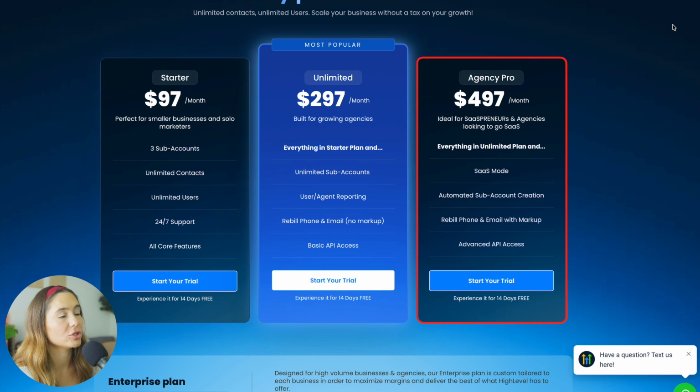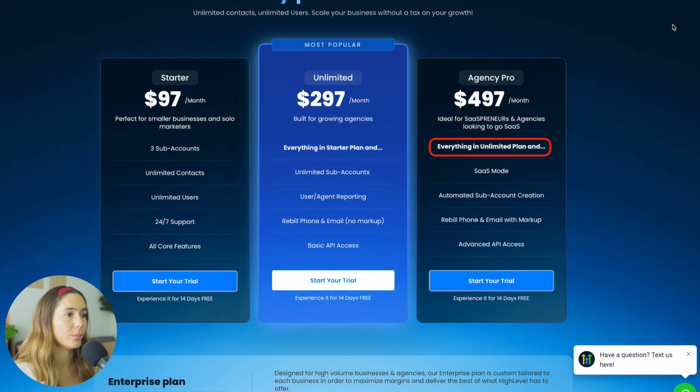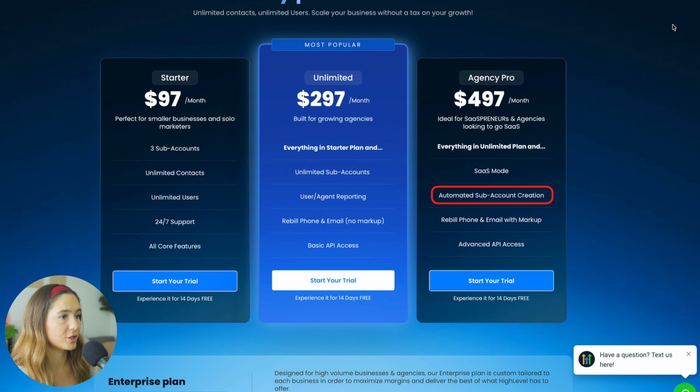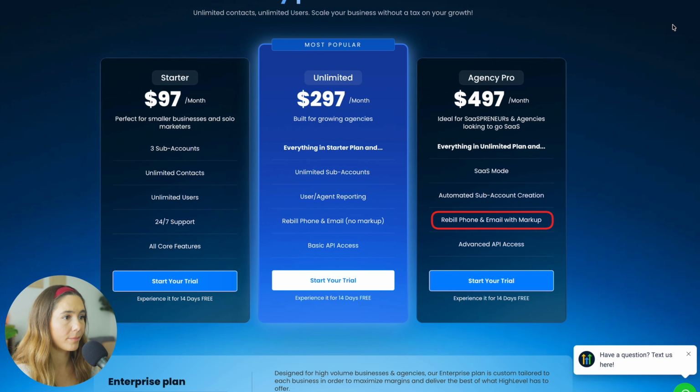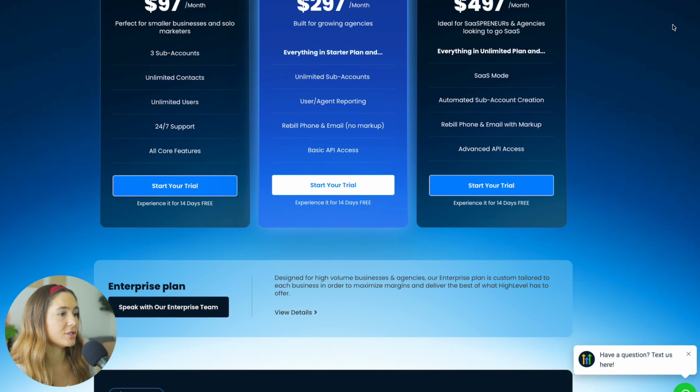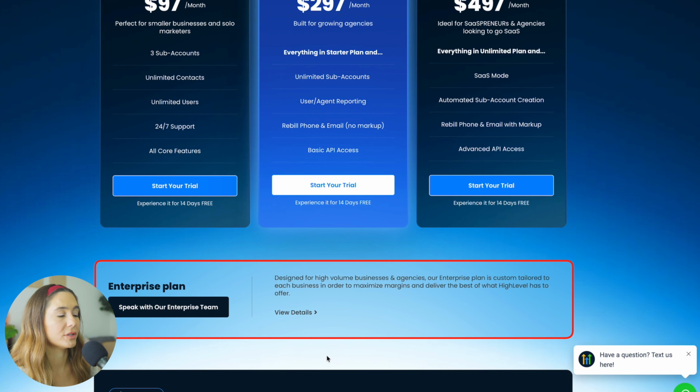They've also got the Agency Pro plan, which is $497 a month, and it's best for SaaSpreneurs and agencies looking to go SaaS. So you get everything in the Unlimited plan, but you get SaaS mode, automated sub-account creation, rebill phone and email with markup, and advanced API access. They do have an enterprise plan, but you do have to speak with them.